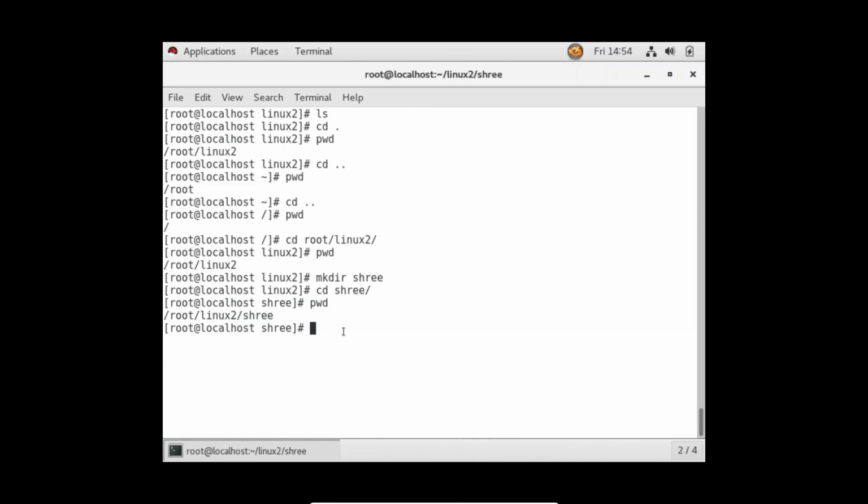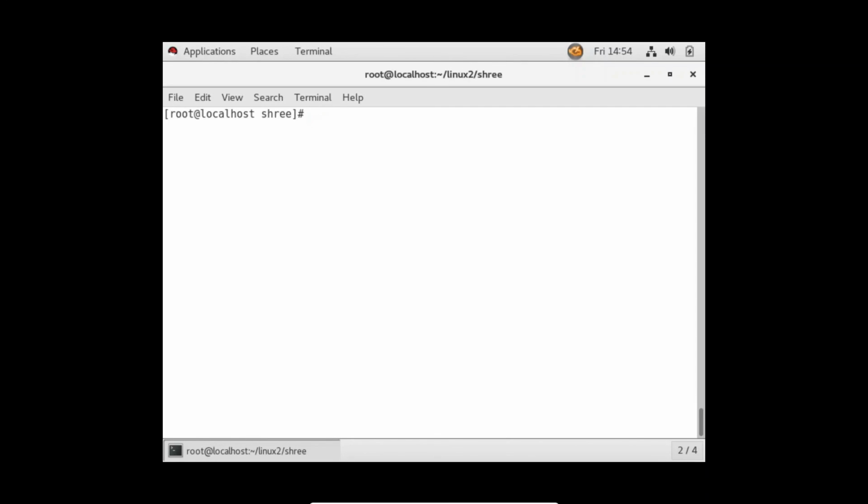Now what if you want to go to the root? The first way is the one I already showed you, but with dot dot, what you can do is cd dot dot. Again you will reach Linux 2. See, but I want to go at once, not by doing dot dot again and again. So if you remember, the path is something like this.